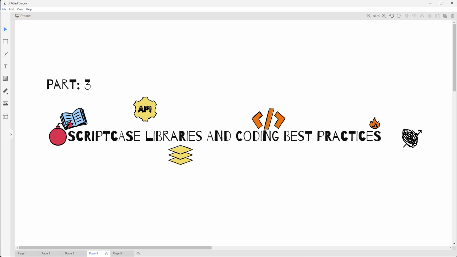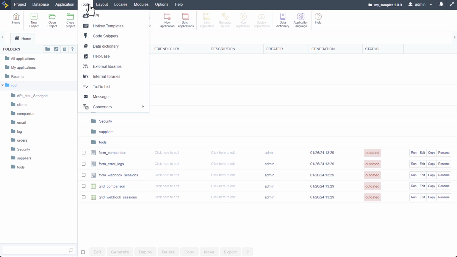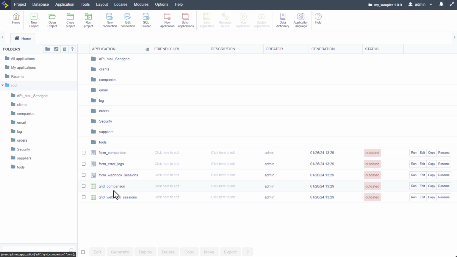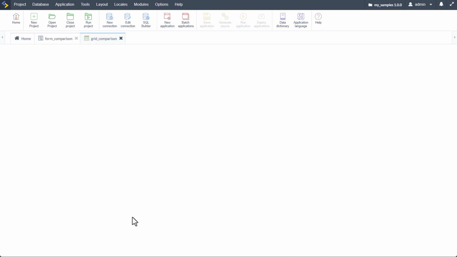Okay, so next up then, of course, we have Scriptcase libraries and best coding practices. So let's just have a quick look at that, shall we? So back into Scriptcase. Within Scriptcase, we have available to us external as well as internal libraries. And I should also mention that we have methods within forms and grids, as well as pretty much all the other applications as well. And of course, you can add those to improve your code.